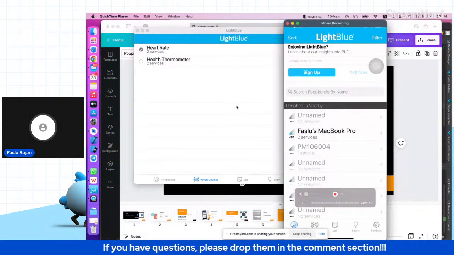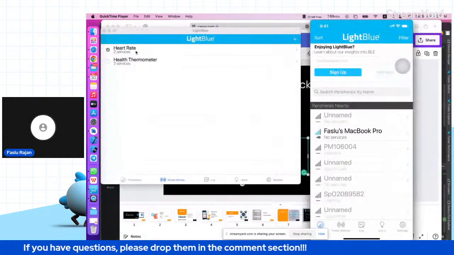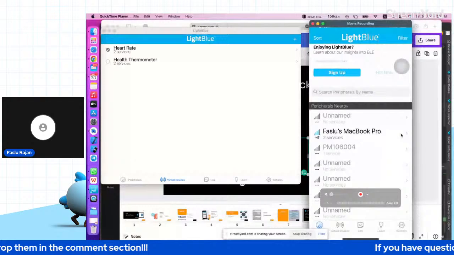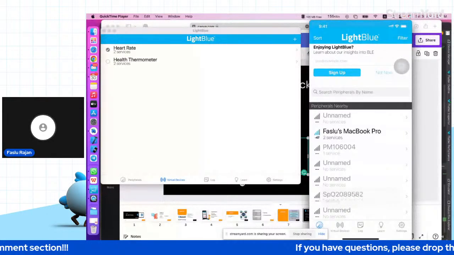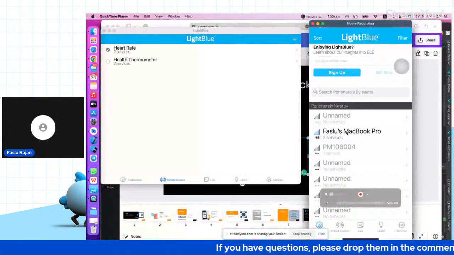Here you can see two services. You can also see two services. This is my mobile phone. I'm scanning from my mobile's BLE hardware. So when it goes inside this, sorry, BLE.